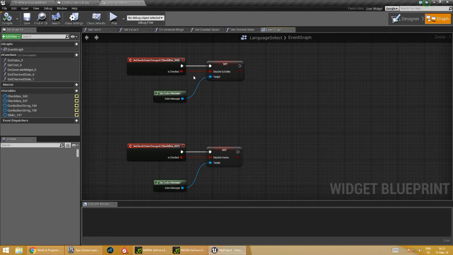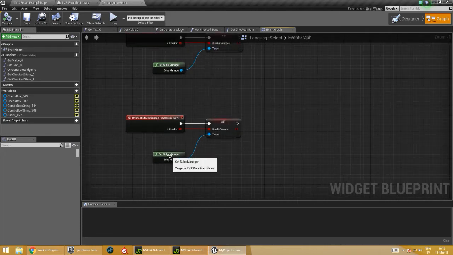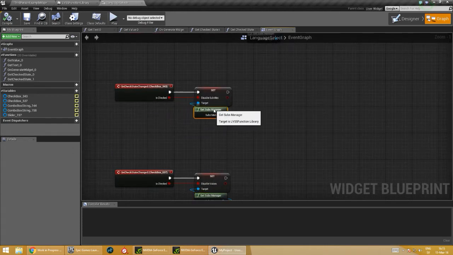This one disables subtitles, and this one disables voices. They are all variables in the subs manager, as you've seen previously.